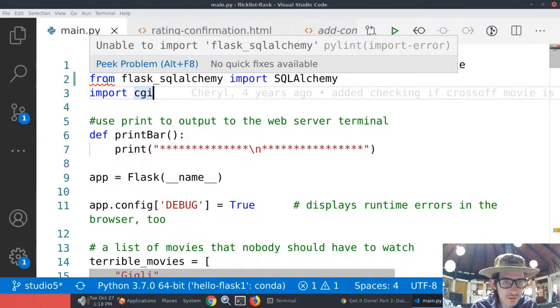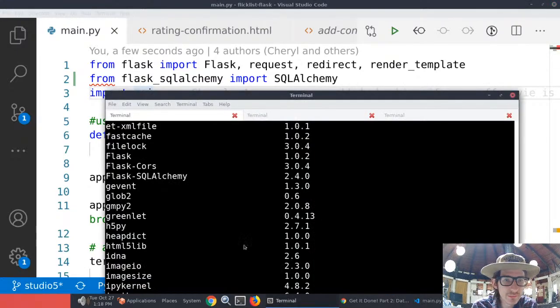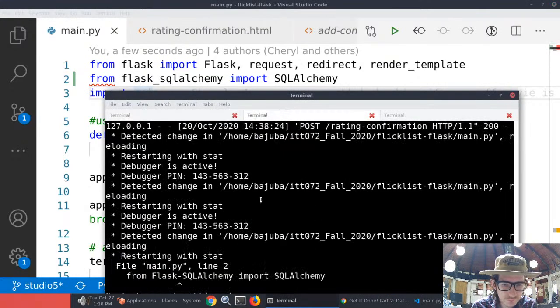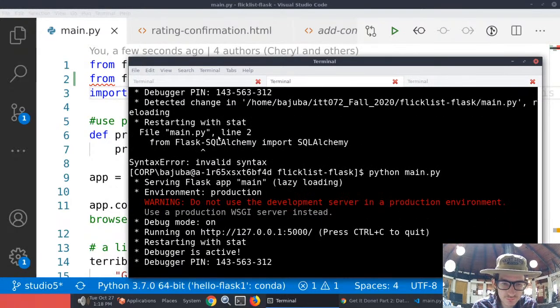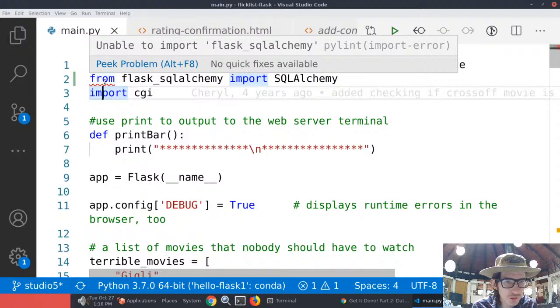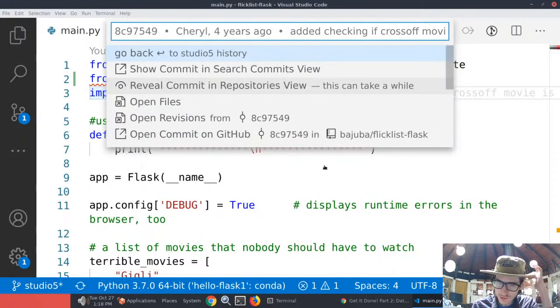It says unable to import. Let's see. Let's just try it. Maybe it's lying to me. Nope. It says the server will not run. Oh, it's not running right now. Let's try it. All right, it says it's working there, so I'm sure the problem here is something's wrong with this pylint that I'm using. Anyway, we'll see if we can use it.